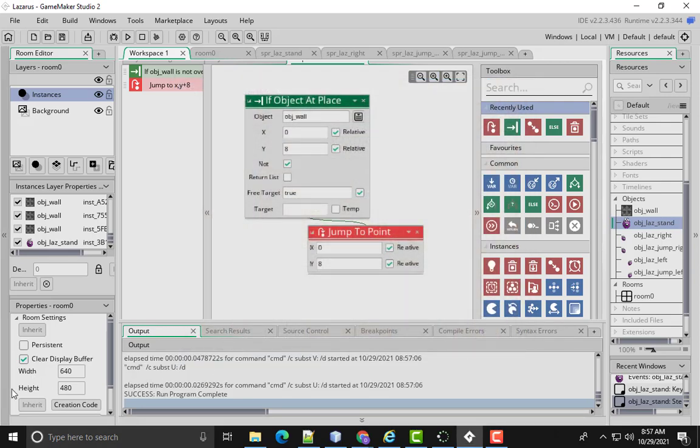So to fix that, see that problem? I was able to jump even though I wasn't on the ground. It's really hard to jump when you're not on the ground. There's no such thing as double jumps. Okay, that doesn't make sense.